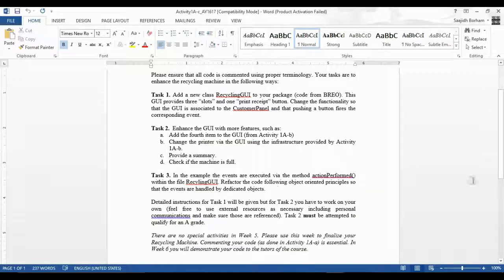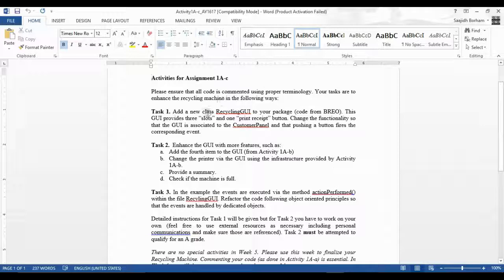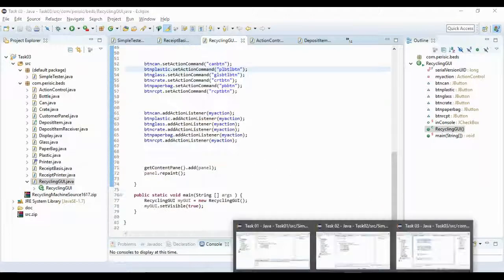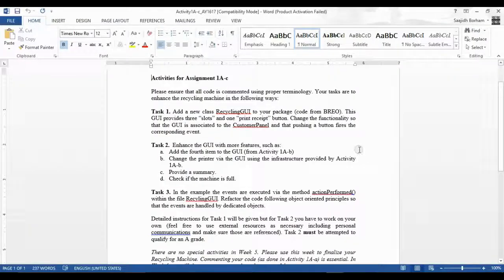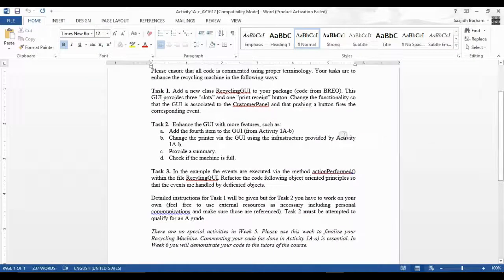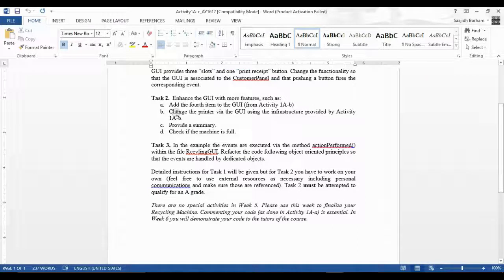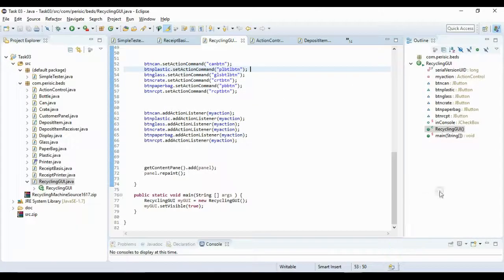So now in activity 1AC, task 1 is to add a new recycle GUI. In here I have included a recycle GUI. So that is done. So I go to the customer and that question. So task 2 is to enhance the GUI with more features. Add the fourth item to the GUI.